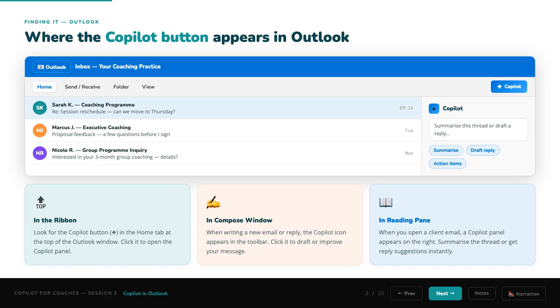The second place is inside the Compose window. When you click New Email or hit Reply on a message, look in the toolbar at the bottom of the message body area, the little row of formatting icons. And the Copilot icon is usually at the end of that row. Click it, and it opens the Draft with Copilot option. This is where the magic happens for writing client emails. The third place is the reading pane. When you click on an email to read it, a Copilot panel often appears automatically on the right side, offering to summarize the thread or suggest replies. You might see quick action buttons like Summarize or Draft Reply right there, no clicking around required.